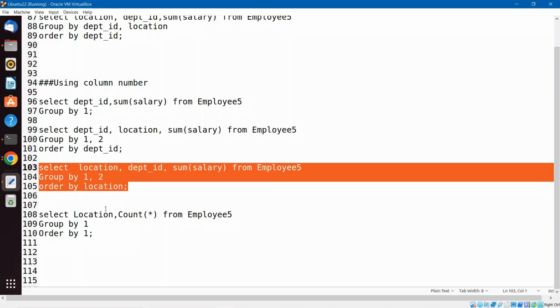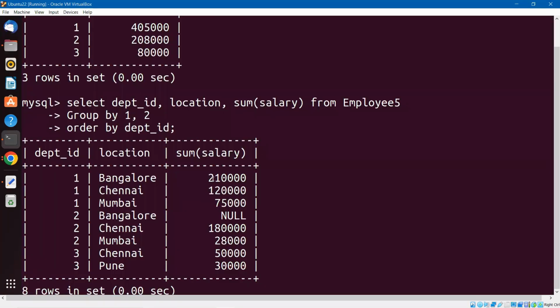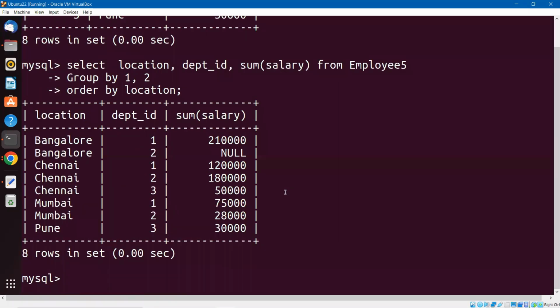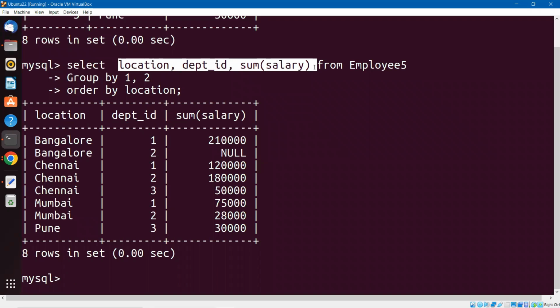I'm just reversing this. Here, if you see, with group by 1, grouping is done on department ID, followed by location. So group number 1 refers to department ID. Group number 2 refers to the location. What if I reverse this? When I reverse this, now location is the first column. Department ID is the second column. You can see that. While using the column number as a part of the group by, please keep in mind these numbers are the sequence in which you have mentioned the columns as a part of the select statement.